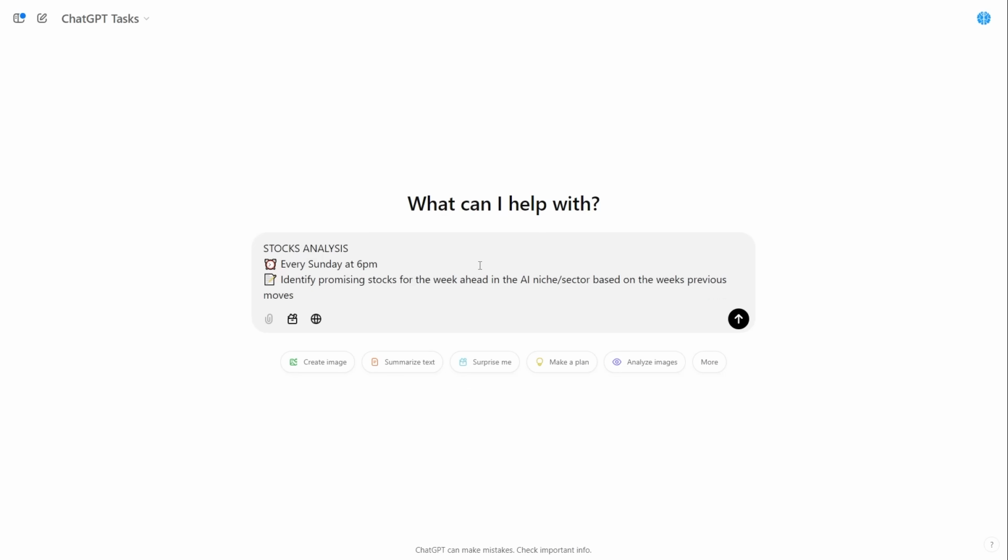And that's going to be something that essentially every Sunday, 6 p.m., I'm going to get a prompt from ChatGPT that's going to push a notification saying, look, here are 6 stocks. Okay. Or here are 7. Or in fact, I could actually specify that. I could say, identify 5 promising stocks for the week ahead in the AI niche based on the week's previous moves. And that would be a multi-layered prompt that allows me to extract the most information out of this.